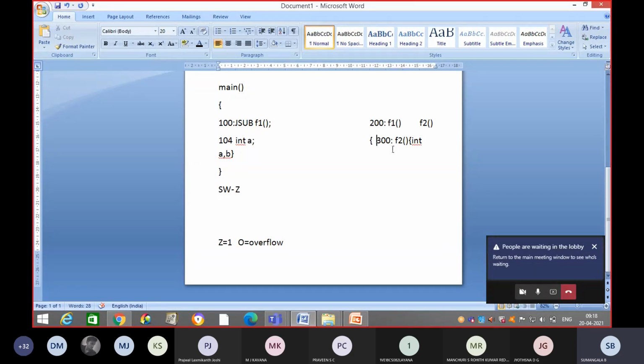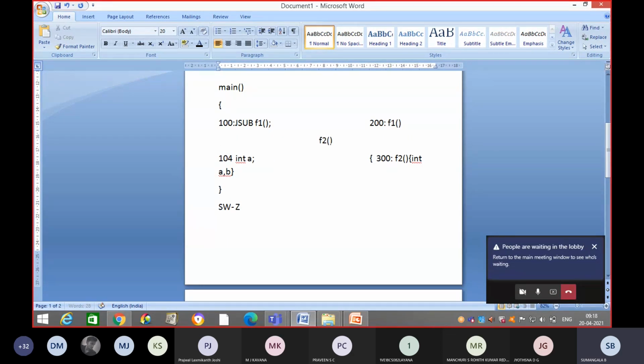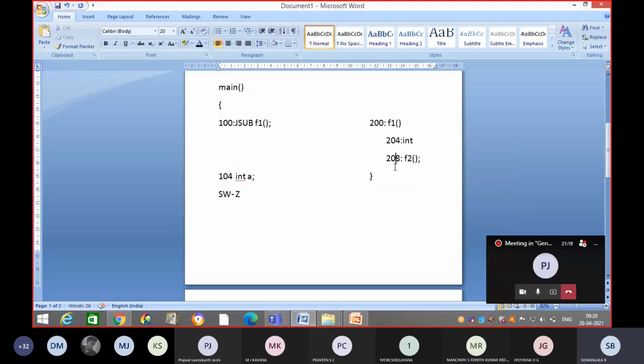So I will give you an example. After F1, you take some instruction. Here the F1 function is called, so the return address 104 is in the linkage register. Now come to F1. Assume it is executing an int instruction. But now assume the F2 function is called. After returning from F2, it has to continue with the instruction at memory location 212.